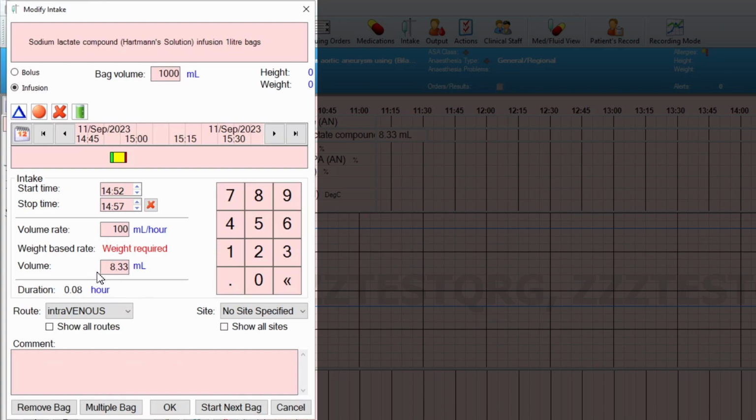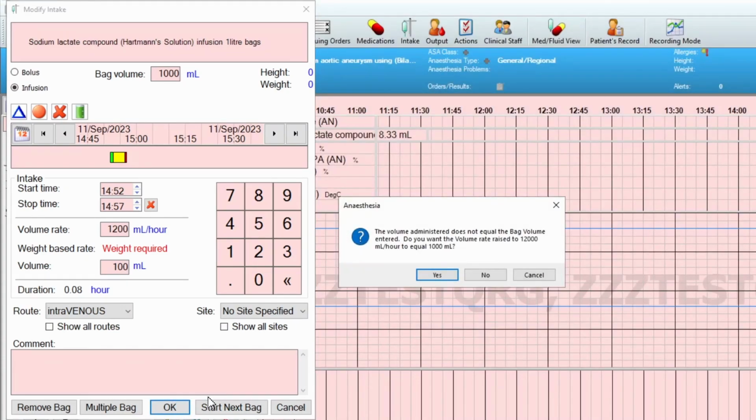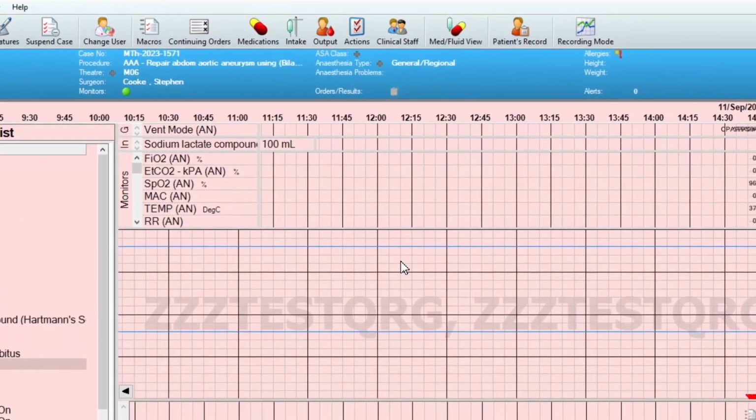You can change this value, so for example if you actually gave 100 mils instead, you can go ahead and change this. It will adjust the rate accordingly. Once you're happy with those changes, click on OK. You may get a warning, especially if you stopped an infusion midway. If so, action this appropriately.